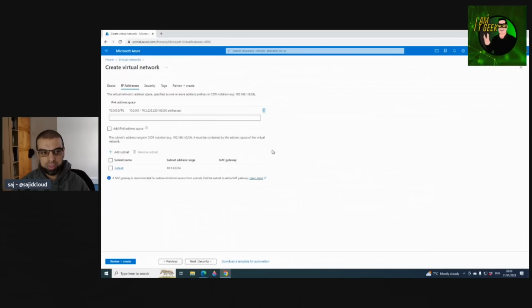For the demo, we'll stick with the default, and it creates your first subnet and gives you a name of default, and it's giving it a subnet range of 10.5.0.0/24. This will give you 251 IP addresses. You lose 5 because they're reserved for Azure.